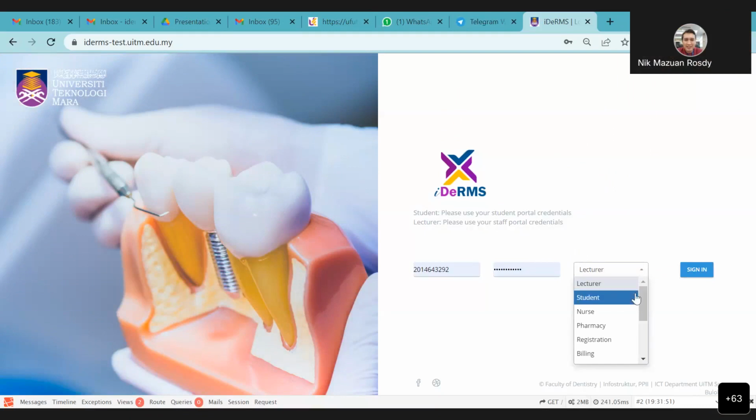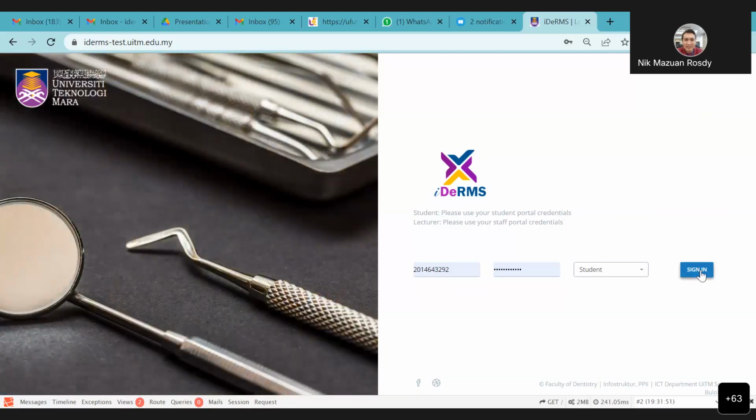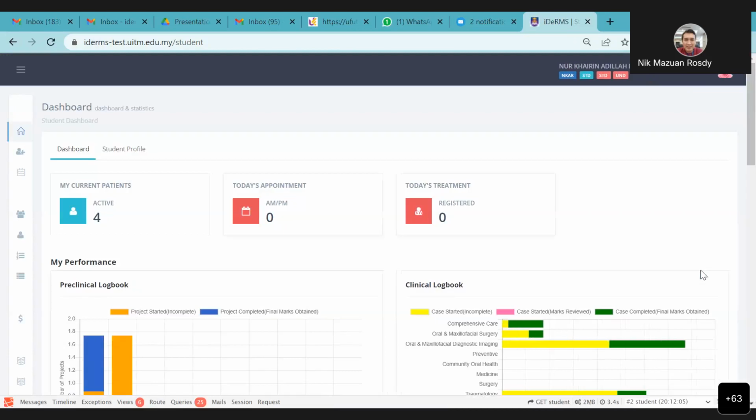You see the drop-down menu here. There are lecturers, student, nurse, and so on. So choose student. I'm going to enter as a student from our mock account, and then press sign in. When you press sign in, you will be brought to the student dashboard. So you will see something like this.